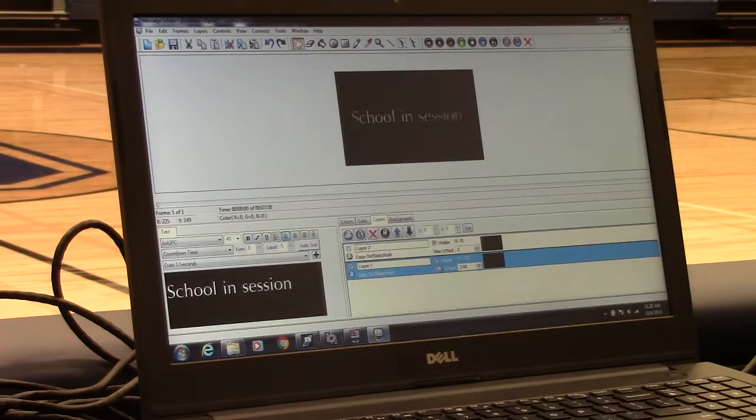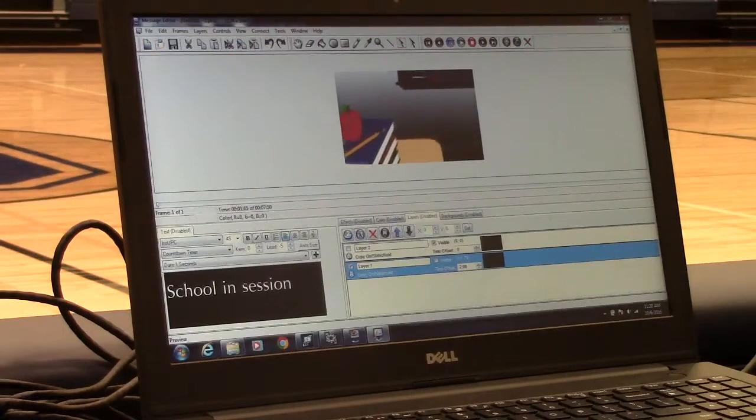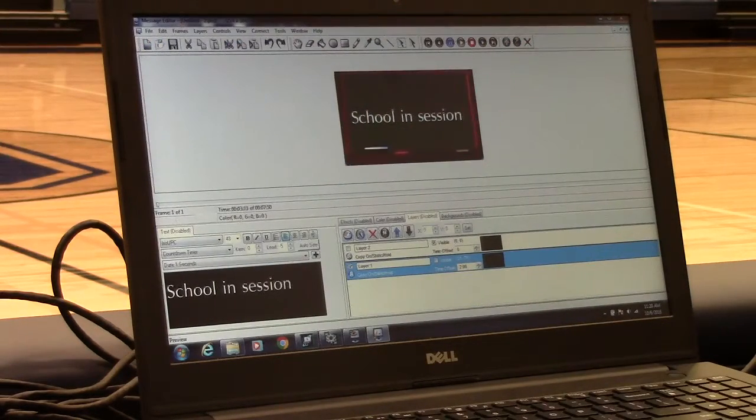So if we click off this, it doesn't show up until 2 seconds. Right? So now we click play. It started a little too soon, so we would want to change this maybe to 3 seconds. So if we stop this, we go to 3, play. Cool.